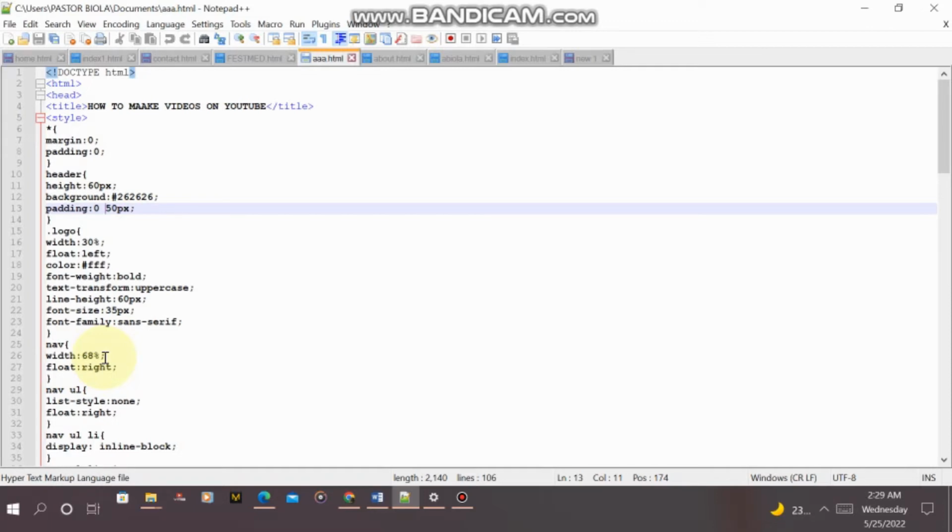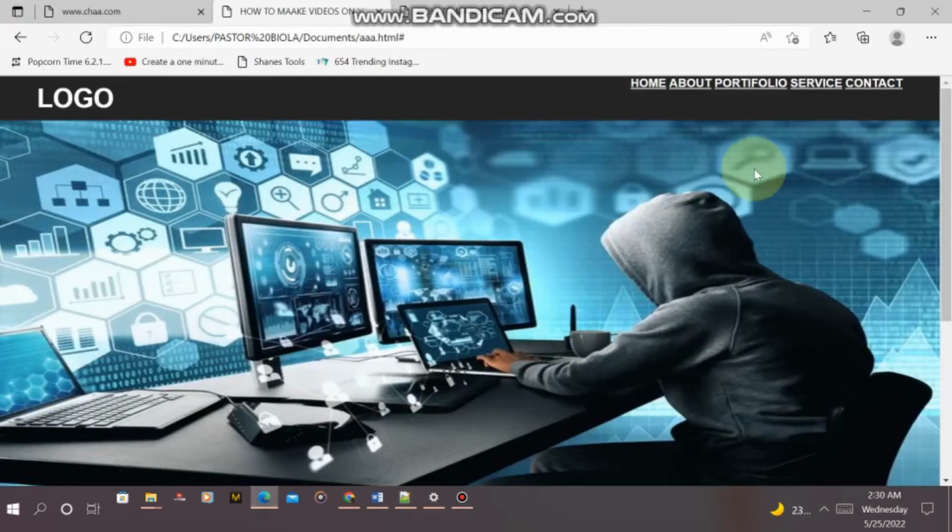Take note, anytime you are selecting width, you select it with percentage. This one will say 30%, 68%. The reason is because the maximum is 100%. So float, I say it should flow to the right. Check it, where is it now? The right. I told the logo should flow to the left. So take note of it.